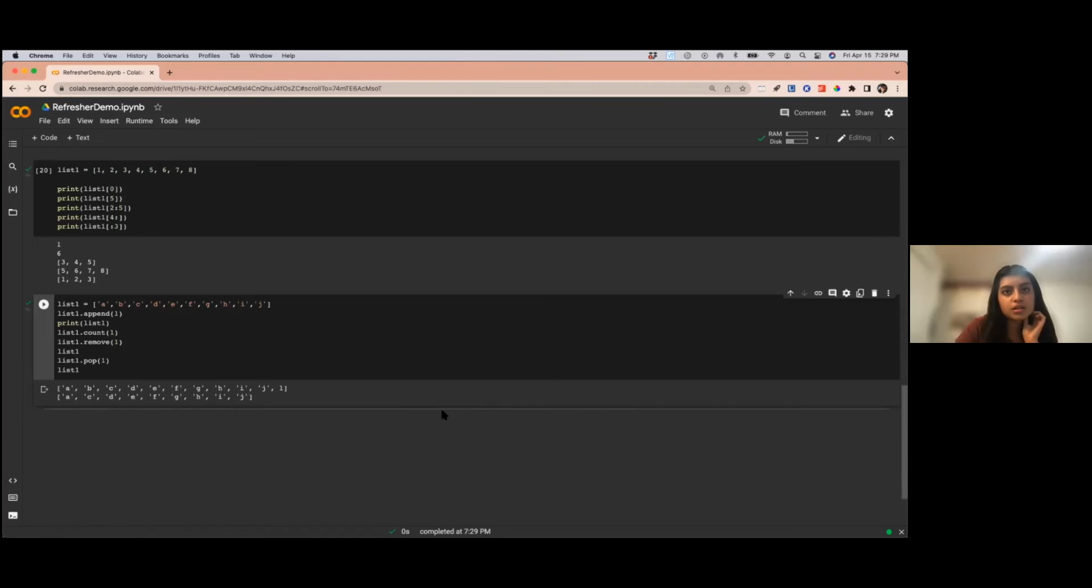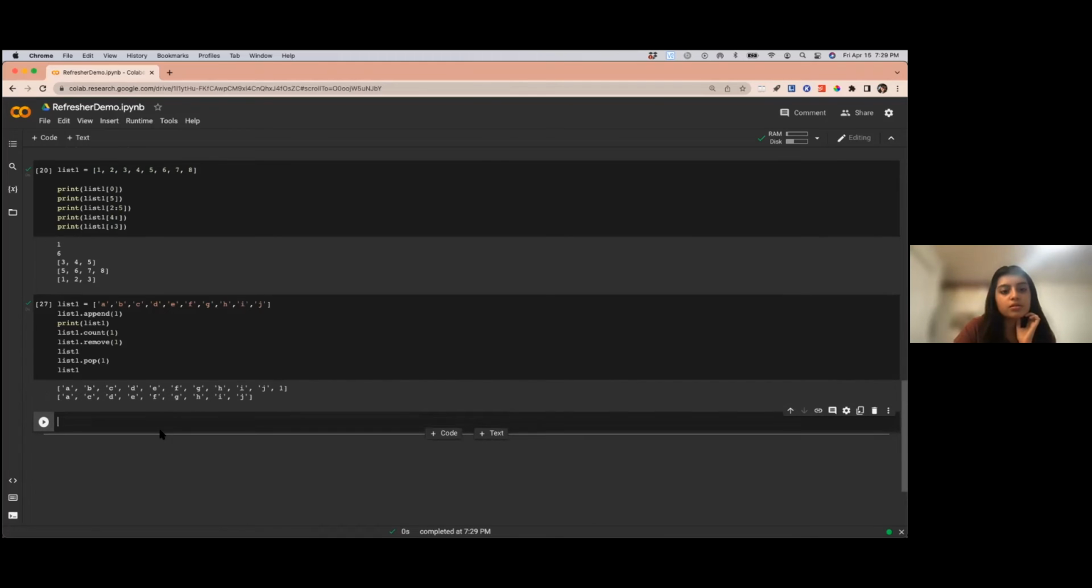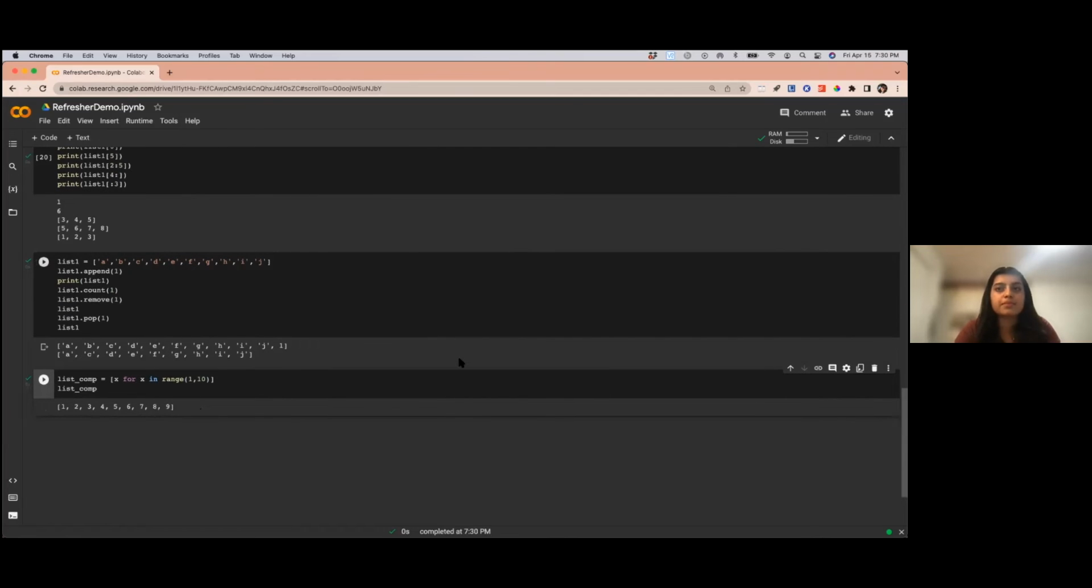Okay, list comprehension. So we went over for loops and if loops, and basically list comprehension is a way to minimize those for loops or if loops into one line. So let's say we want a list of numbers from 1 through 10, 10 not included. We can do a list comprehension statement where we say x for x in range 1 through 10. So this will go through the values in range 1 through 10, and it'll append that to the list. And so our list is 1 through 9.